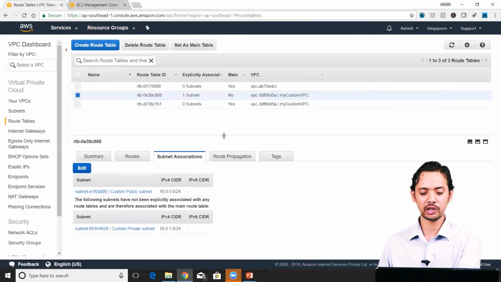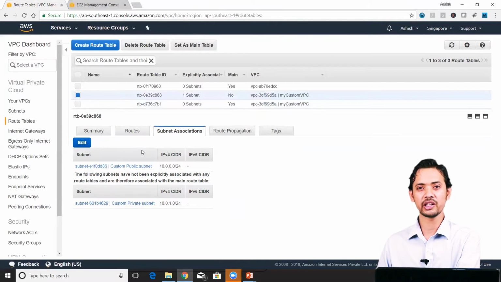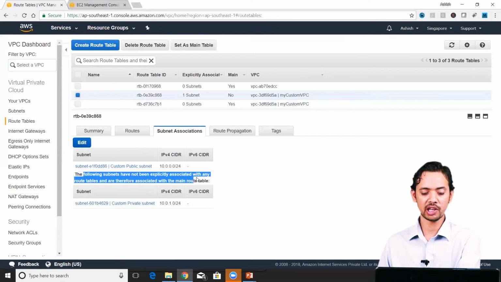And this is very important here. The routes that are given here, they will be applicable on the custom public subnet because that has been directly associated. This is also showing information about the other subnets where it is saying the following subnets have not been explicitly associated with any route table and are therefore associated with the main route table. Now, what is the main route table? Main route table is the next one.